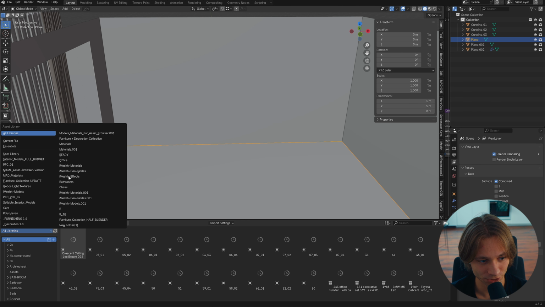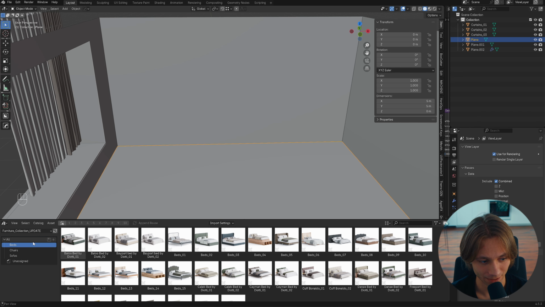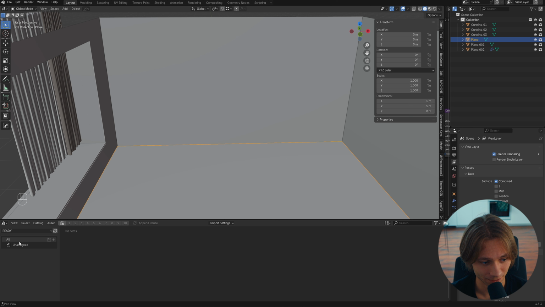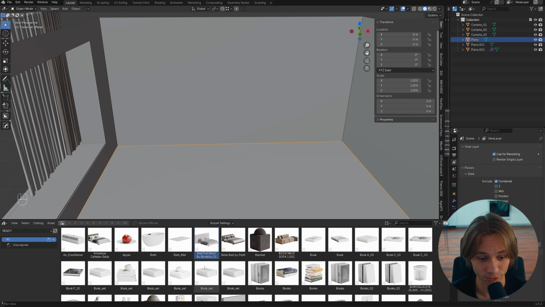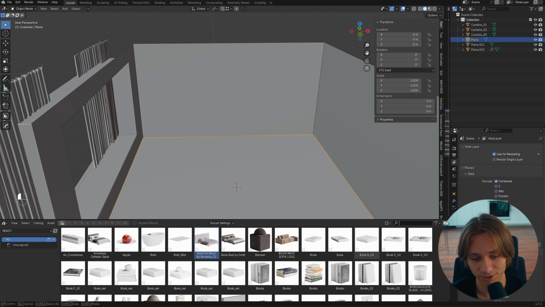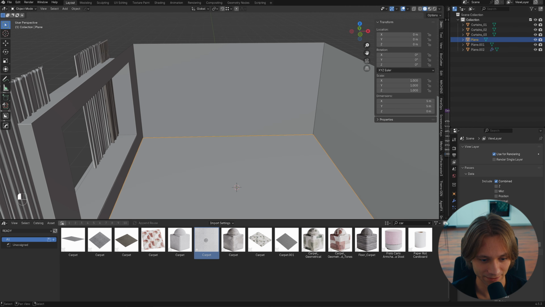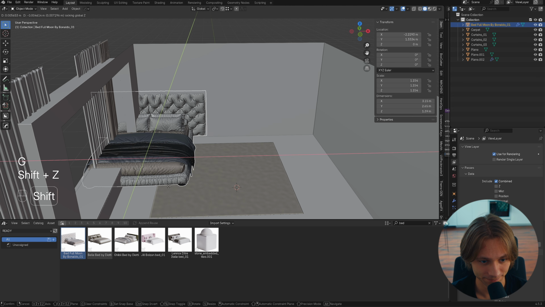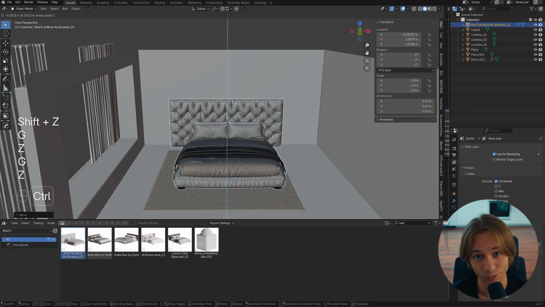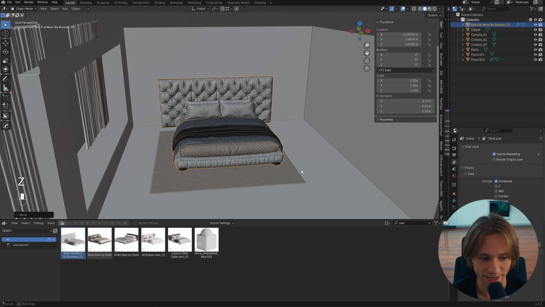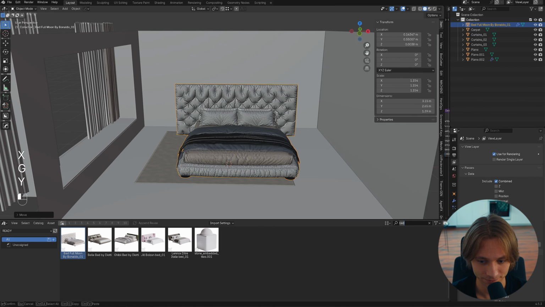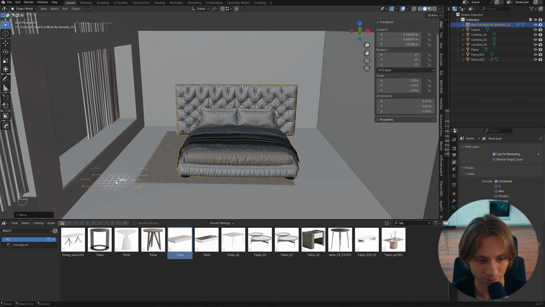Let's go to Asset Browser. And let's add a bed, I guess. All models I use are from interior models. Let's add the carpet. And let's add this bed, to make sure we have the right sizes for everything. And let's add a table.